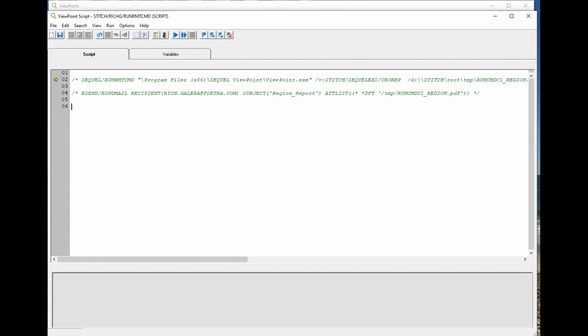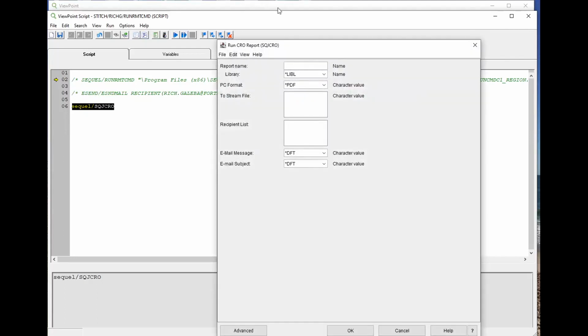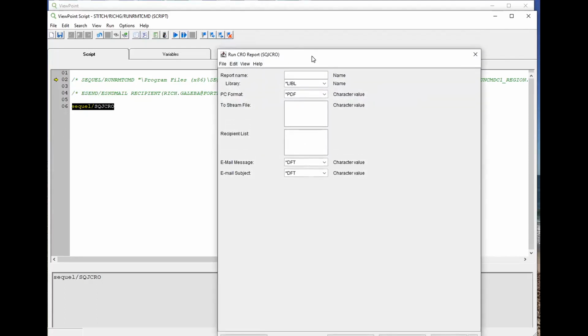And again, instead of using run remote command to create the document and then email it, we're going to replace this with a new command that's available as of SQL R11 M18, and it's called SQJ Crow. So I'm going to go ahead and type that command in and then prompt that. So use F4 to prompt.